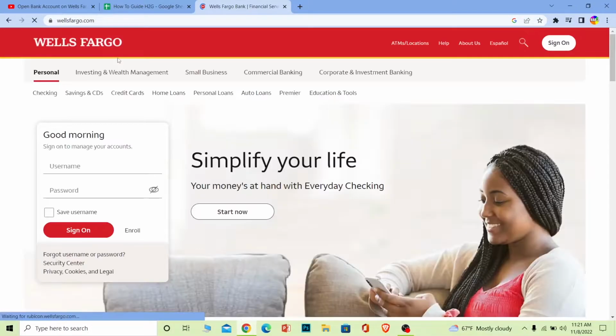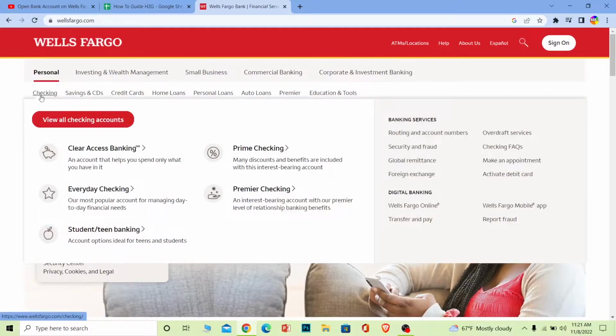Once you click on personal, it's going to bring you over here. Once you're over here, you can see checking, savings, all this. From over here, choose the one which you want. So I want to create a checking account, so I'm going to hover my mouse on top of checking, and there are all these types of checking accounts which you can choose. I want students, so I'm going to click on this.